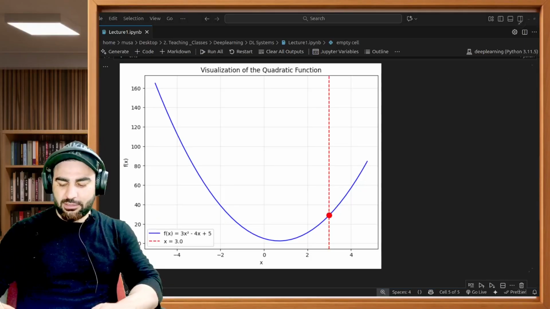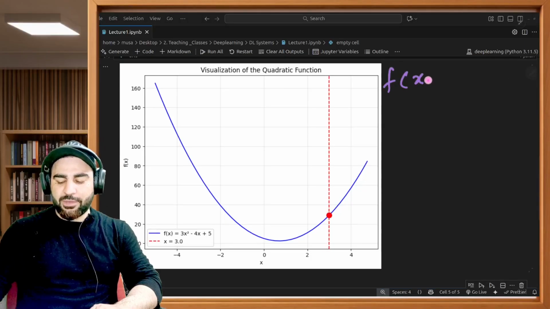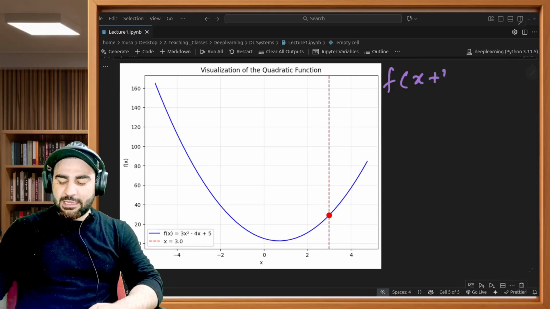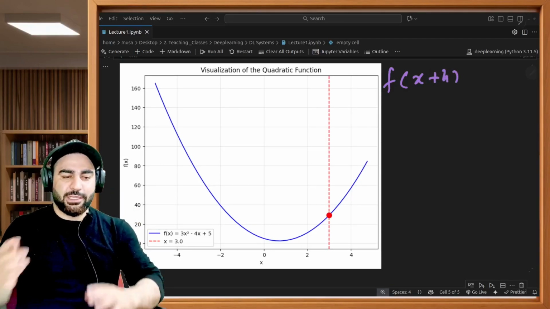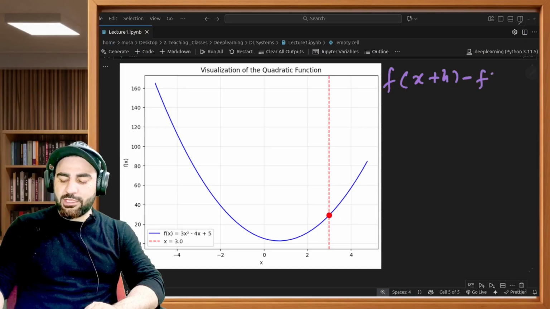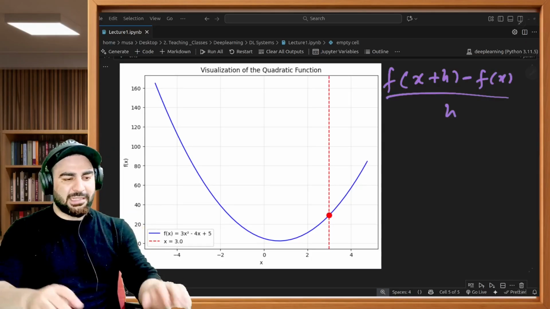How to compute the derivative? You know the formula. In order to compute the derivative, you have this function f of x, and you perturb it a bit. You add some value h to it, because you want to see the instantaneous rate of change. Then you subtract f of x, and then you divide by h. This is what we will do. Okay, let me write that in the code as well.